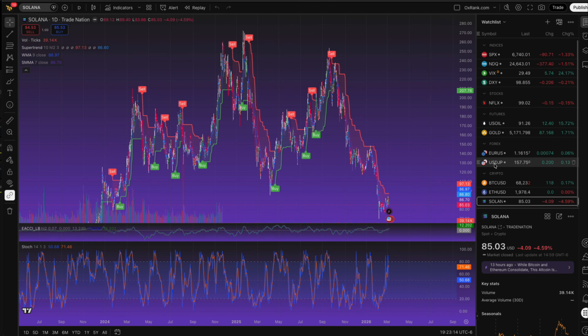So next one over here, USDJPY. Let's talk about it. Again, so what is it? It's the dollar versus the Japanese yen. Simply put, it doesn't get very complicated like that.